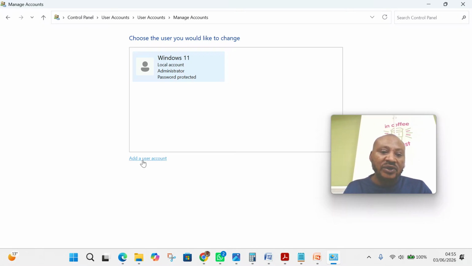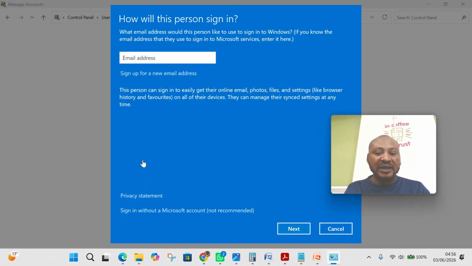So how do I add the user? Click on add the user account, right? If I go to this place now, this account that you're seeing here is going to be linked to Microsoft. So this is a Microsoft account I'm going to create, right? So sign up. You have to sign up for the very first time. If you don't have a Microsoft account, you have to sign up, right?